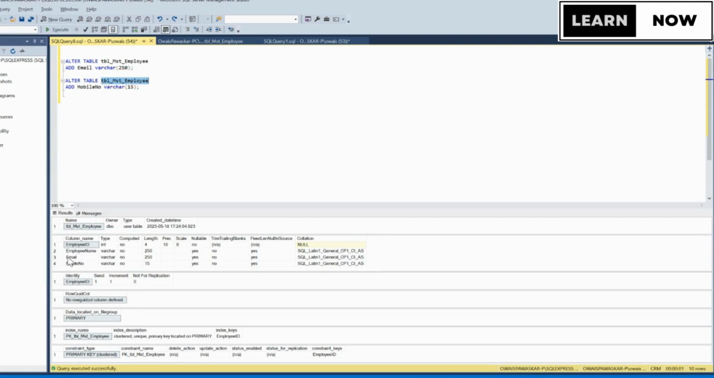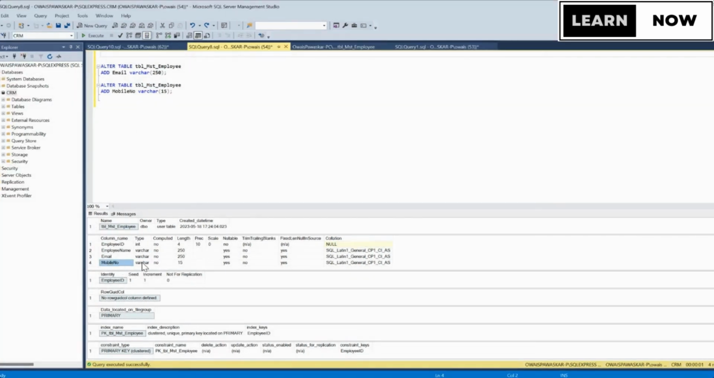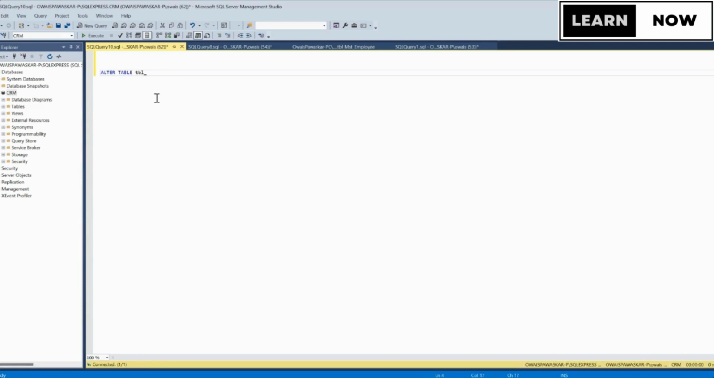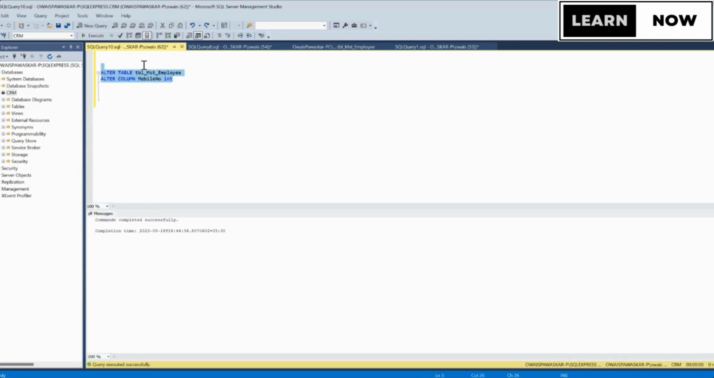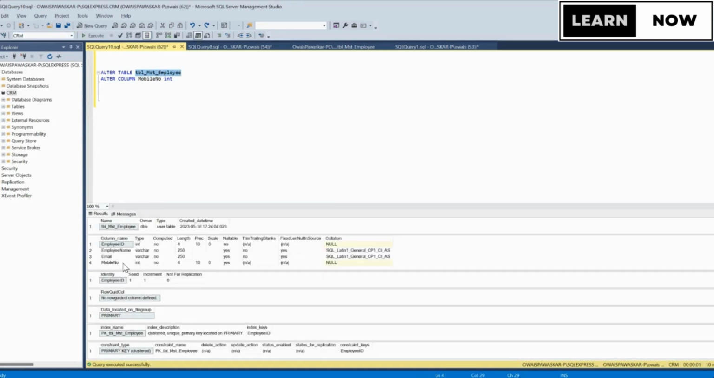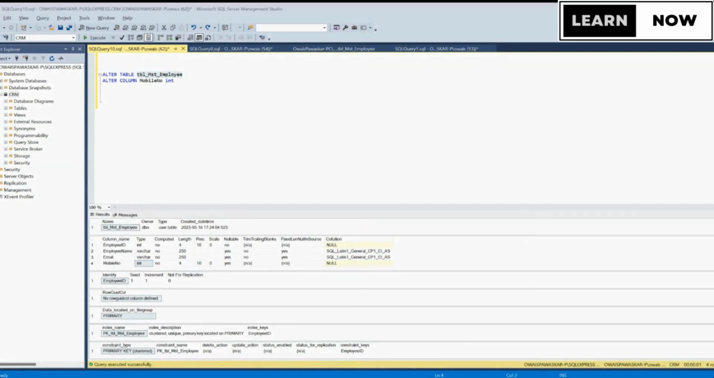We will be modifying a column in a table, changing its data type using the alter table statement. As you can see, changes have been implemented, mobile number data type changed to int from varchar data type.